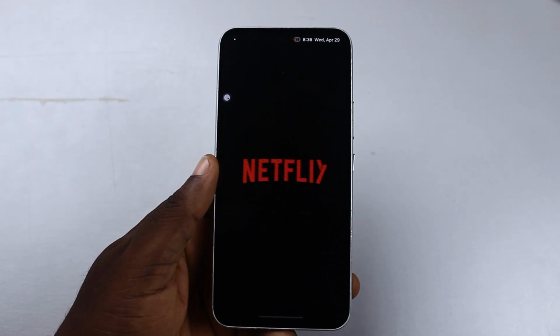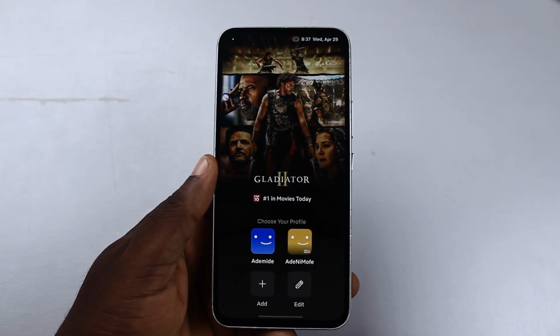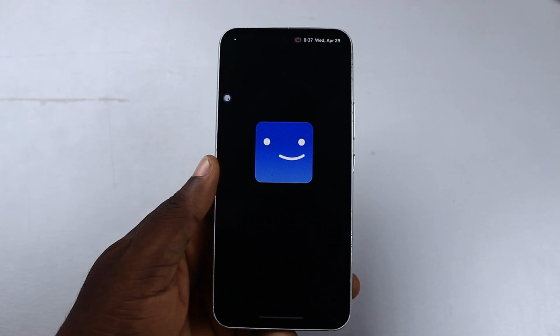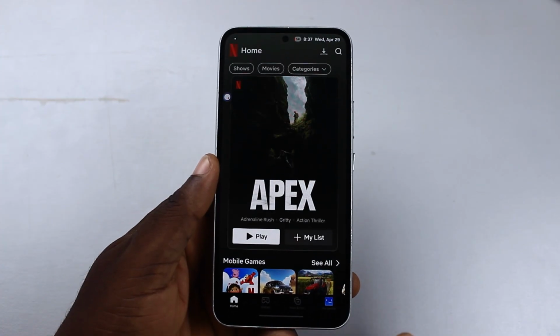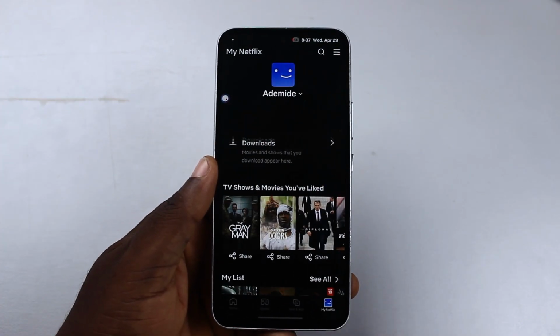The first thing to do is go ahead and open the Netflix application. Once the Netflix application opens, you want to select the profile. So select your main profile from the list. Go ahead and click on My Netflix at the bottom right.